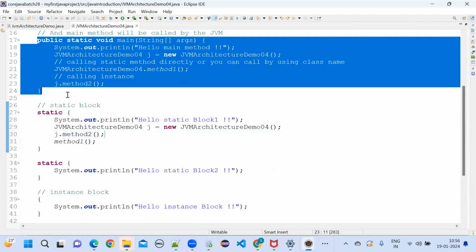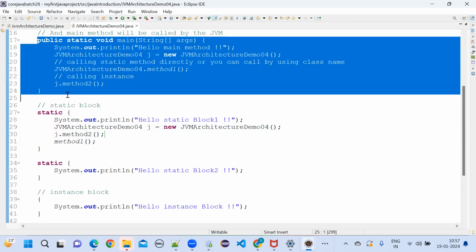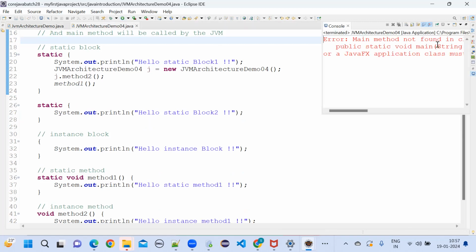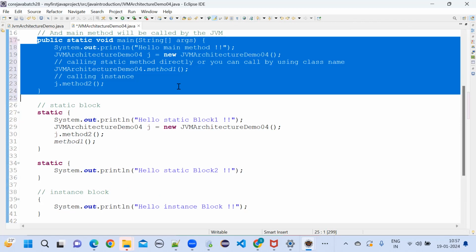And the main method, if you want to load it directly, you can load it directly, but without the main method, you cannot run this program. Without the main method, if I want to run this program, it will give a problem: Main method not found. So you must have a main method in any Java program if you want to execute it.